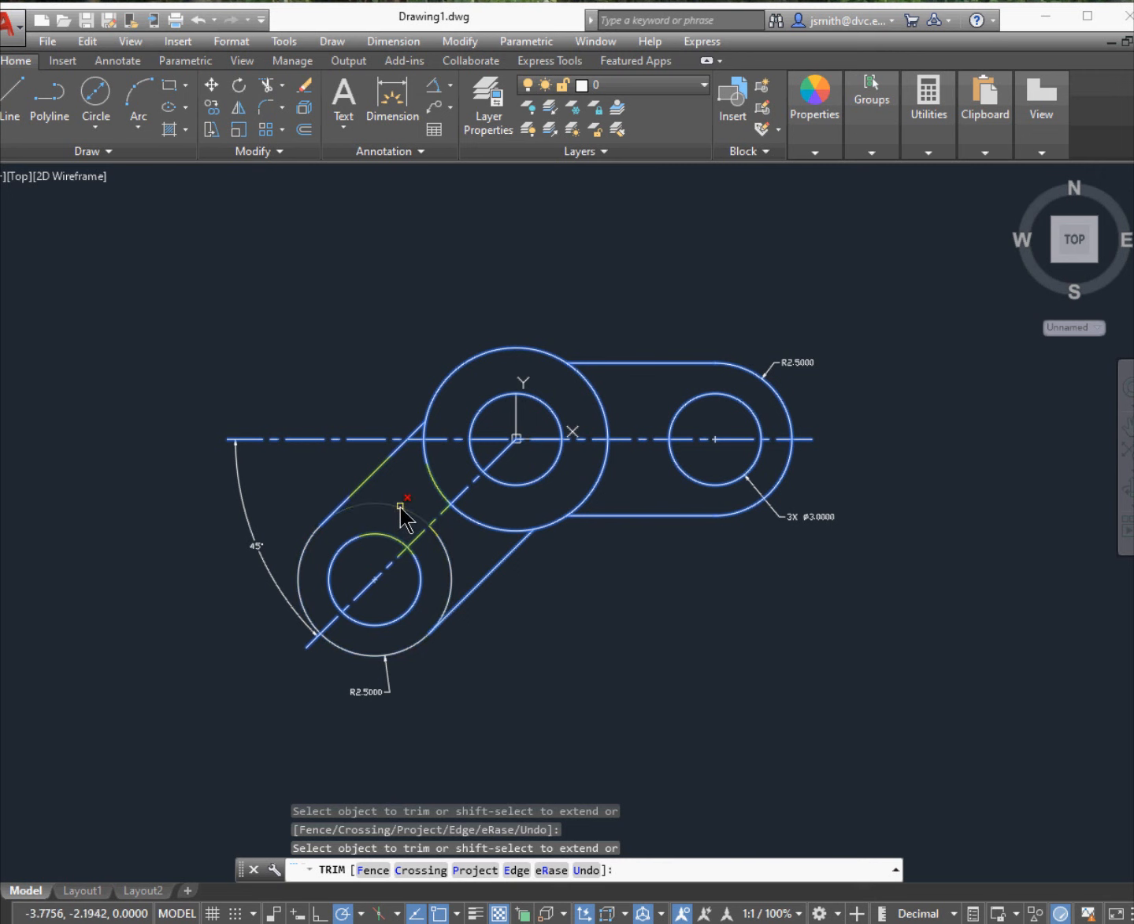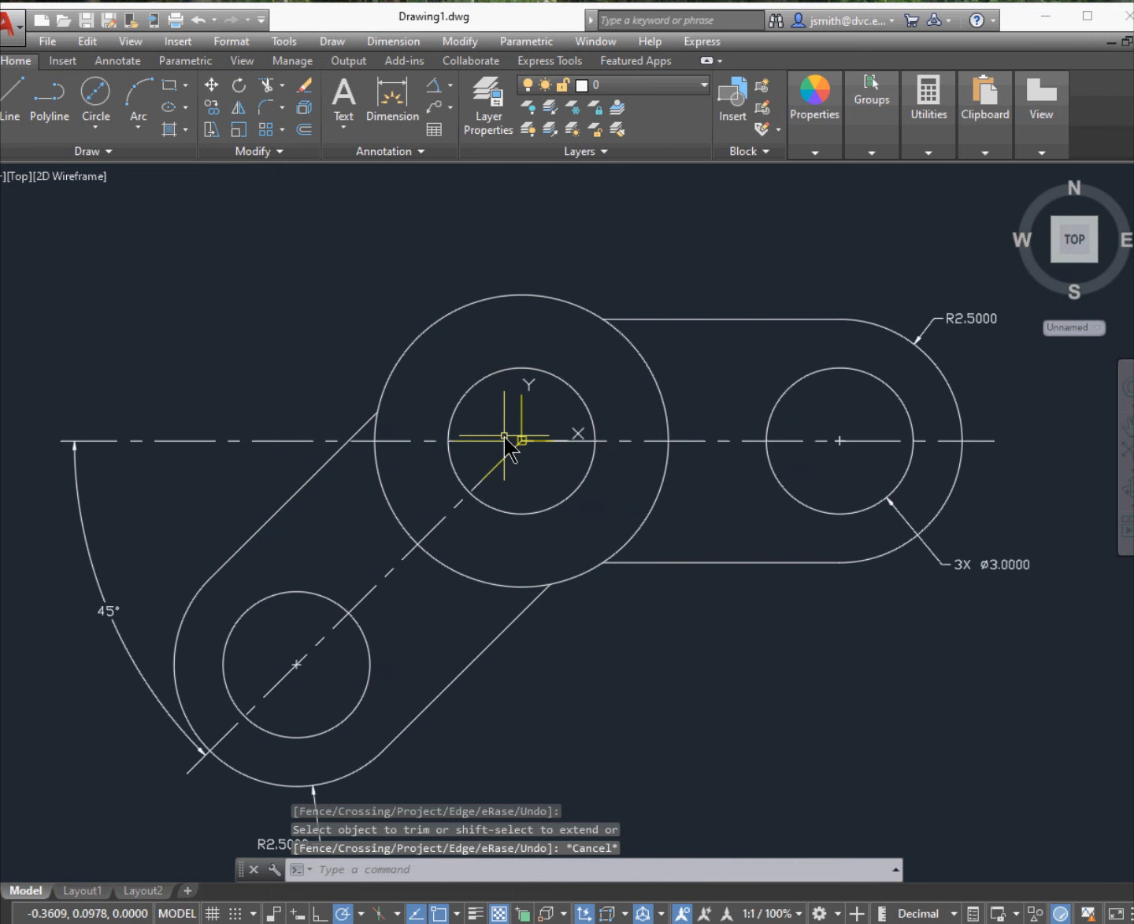So then let's go ahead and trim what we don't need. I could have done this earlier, but it's just as easy to do it now. So go ahead and trim this circle here because they're touching. It's going to work fine. And then hit escape.